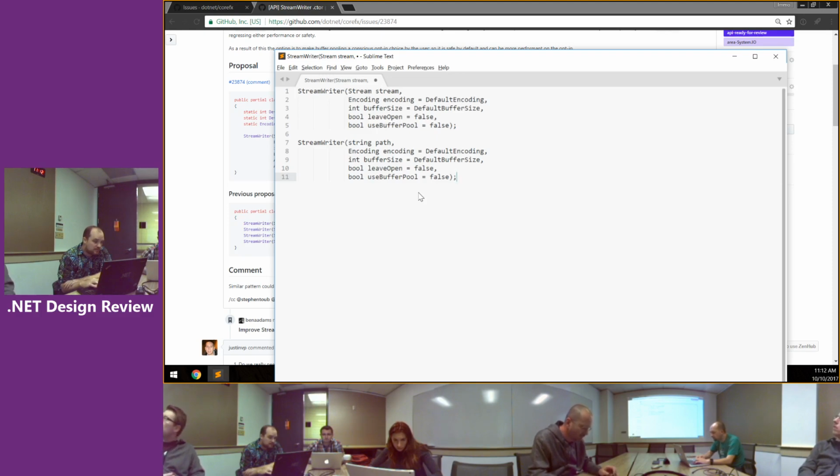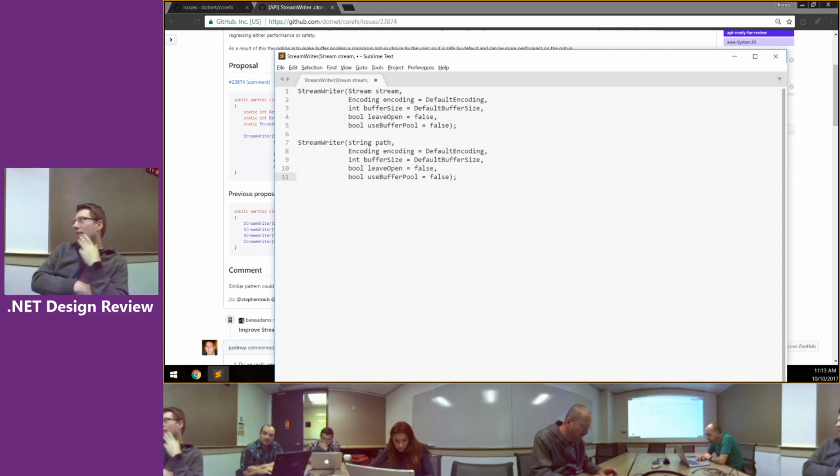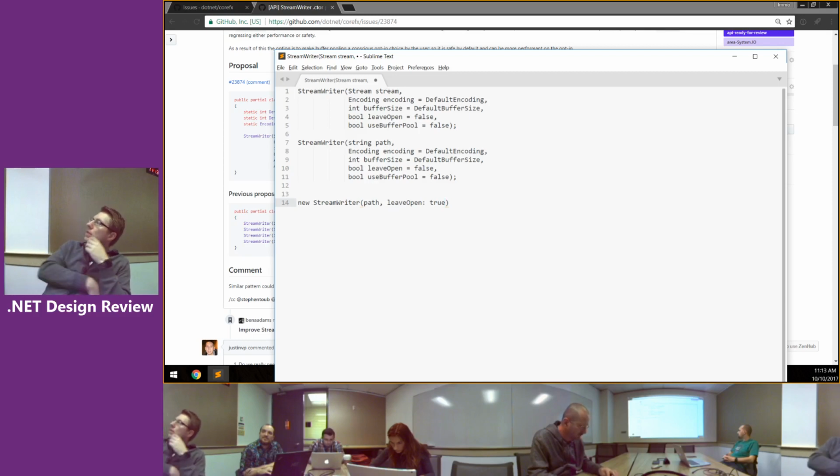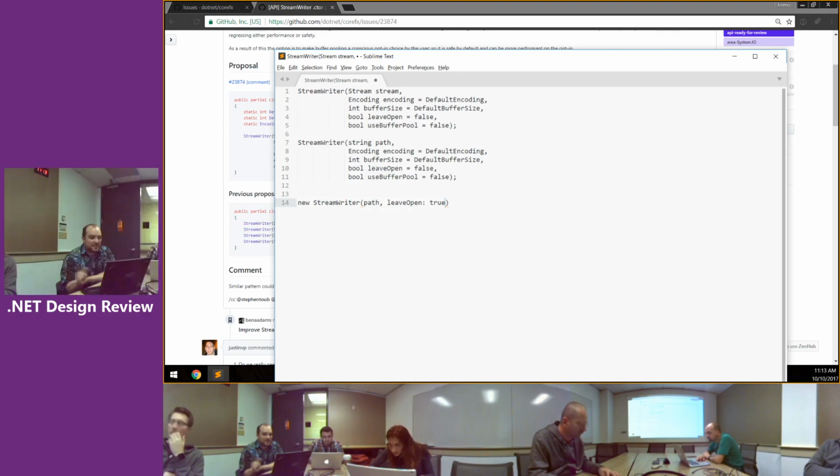Do we actually need the constructor with the use buffer pool for path? Or just say if you want to be using the buffer pool, you have to create the stream yourself. We could do that, but generally speaking, ignore buffer pooling for a second. I would totally like to do new StreamWriter path, leave open true. To which you say you can't. You physically have to pass the other guy. Again, the leave open is the only thing we don't specify on the one that takes a path. That's true. Actually, I've seen that before.